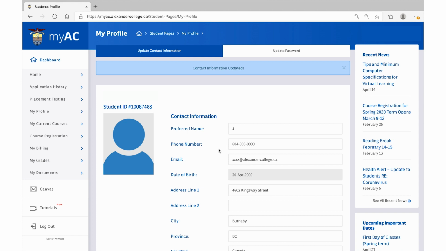Your phone number and email. Email is the primary method of communication between Alexander College and its students, so it is very important that you provide a personal email address that you have consistent and secure access to. We may also contact you by your phone number, so please make sure that this is up to date and accessible as well. Your date of birth.